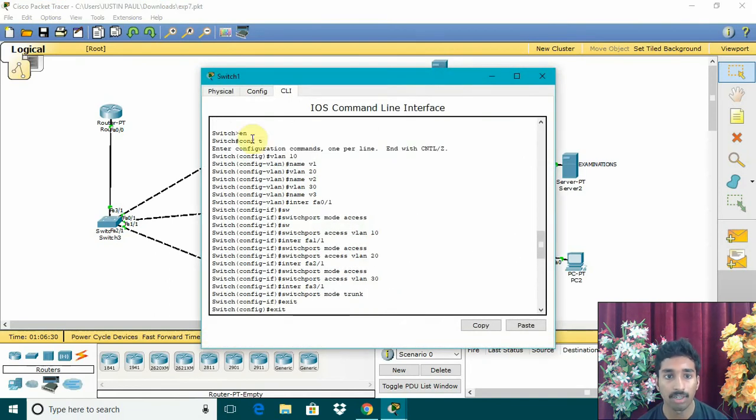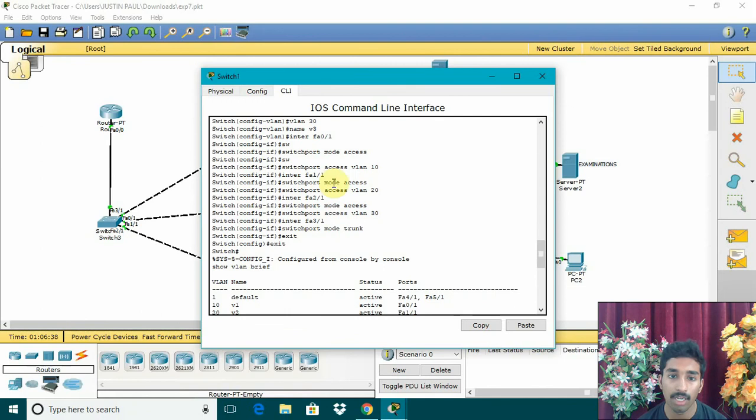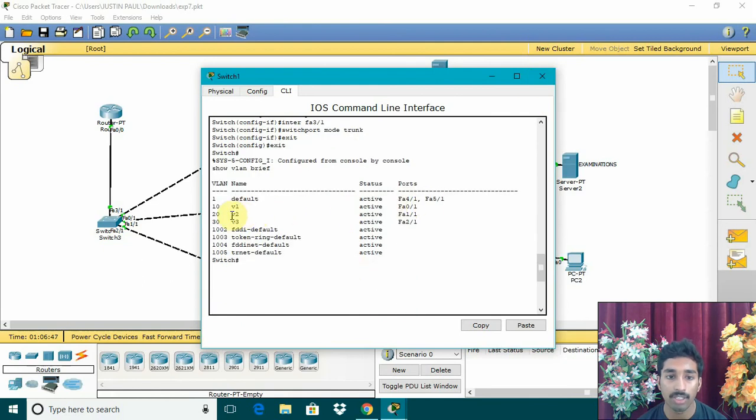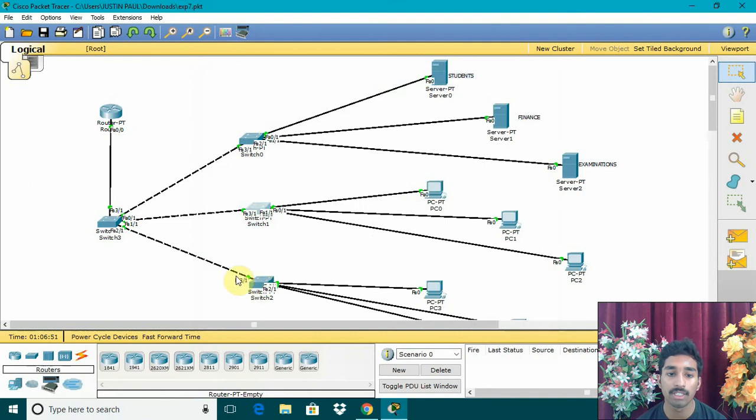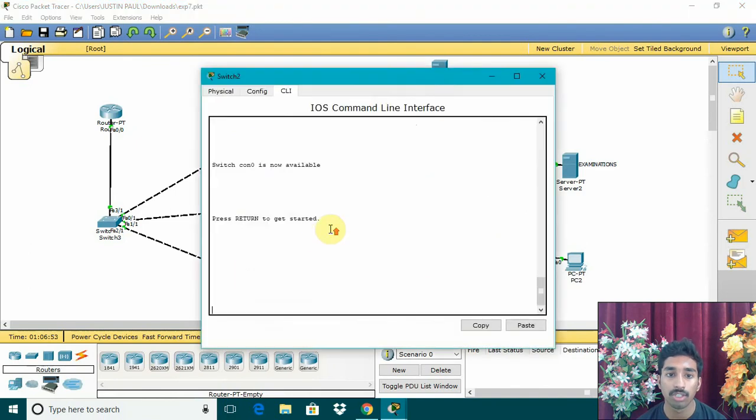See, first we are getting in, enable, config t, then we are creating VLANs 10, 20 and 30, and then we are giving the names. After that, 01 we are giving access to VLAN 10, 11 we are giving access to VLAN 20, 21 VLAN 30, and switch port mode trunk. And then again show VLAN brief, you can see 01 is assigned to VLAN 10, 11 is assigned to VLAN 20, 21 is assigned to VLAN 30. In the same way you should do for switch 3.